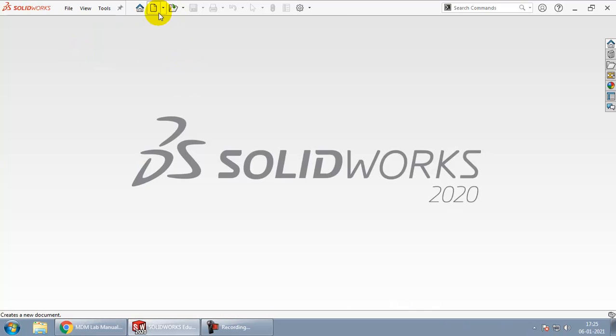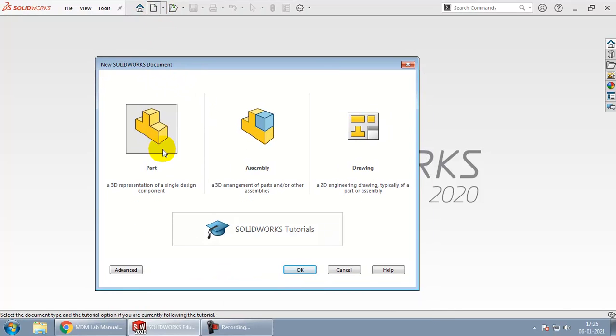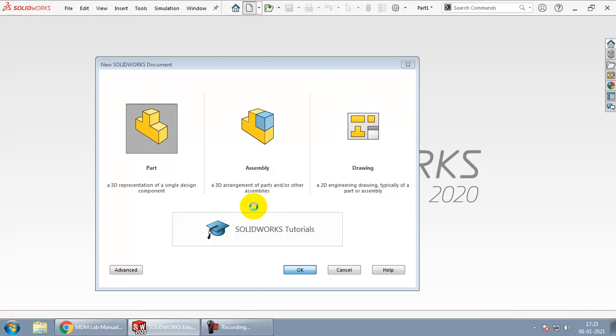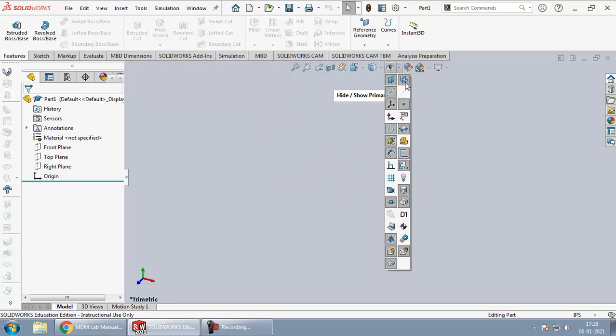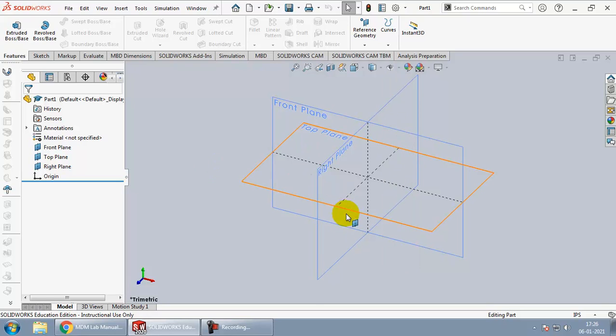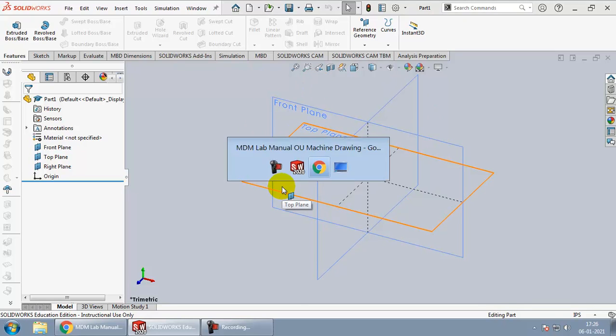So open Solidworks, take a new file and choose part modeling from that. Click OK. This will open up a new part file for the new part to be drawn. Now, if you cannot see the planes, you have an option here to enable the planes. The planes should be visible so that you can start taking references of these planes and create the geometry.